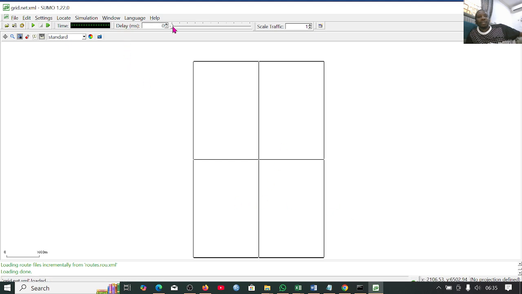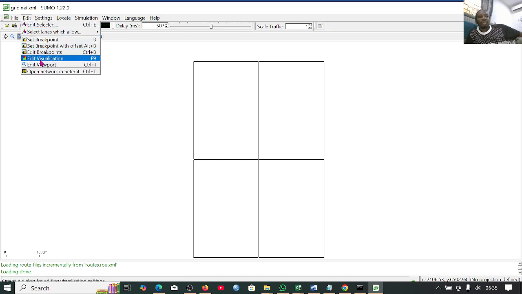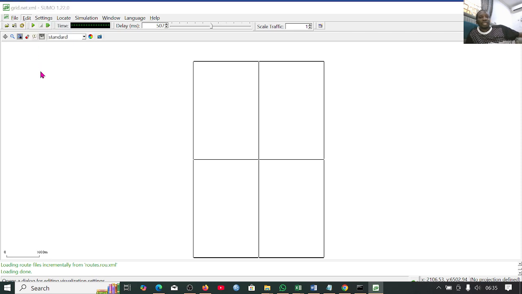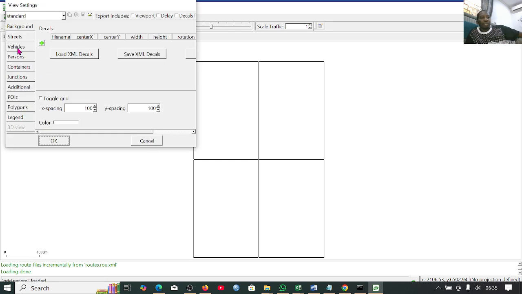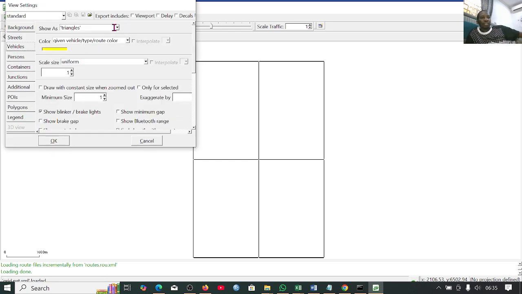So maybe you can now increase the delay. Maybe let's change this to make it a raster image. So you click on the vehicles, then change the triangle to a raster image. So you say OK.